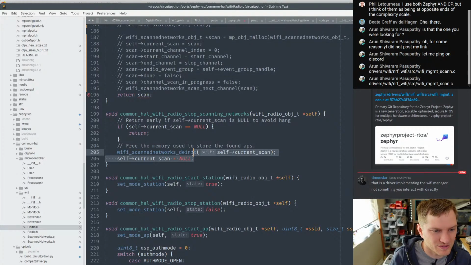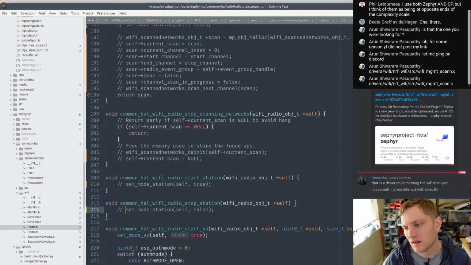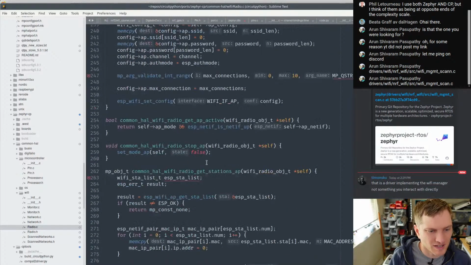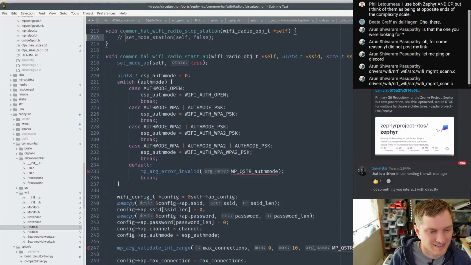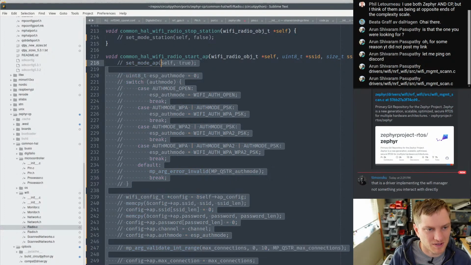I've been looking at the source for the USB drivers. Oh man, I have a lot. There's a lot in here. Well, I'm not going to worry about AP right now.